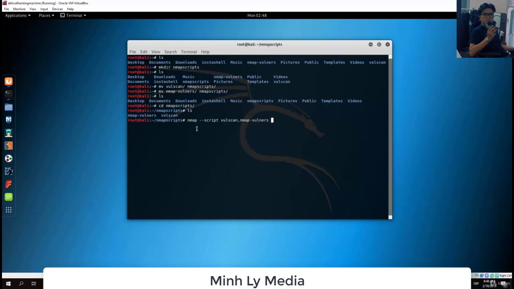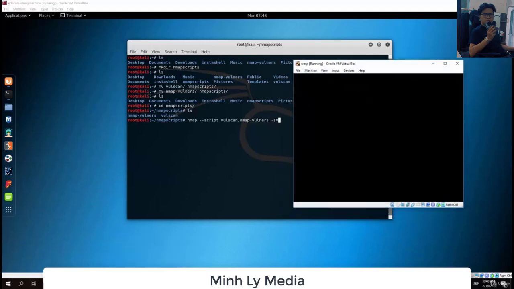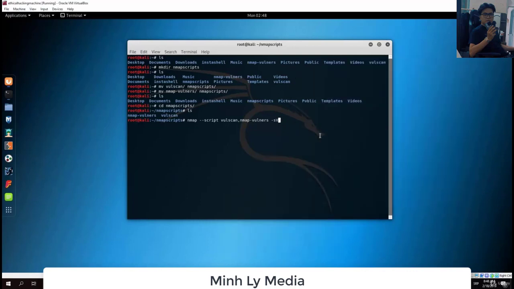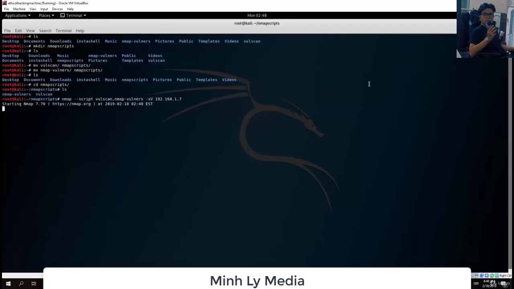After this we want to add -sV in order to discover the version of the services running on open ports, and right here we want to also add the IP address of the target. So let me check once again what was the IP address of this target. It was .1.7, so here we type 192.168.1.7, and we let this run. Let me enlarge this. This could take some time, but not too long.